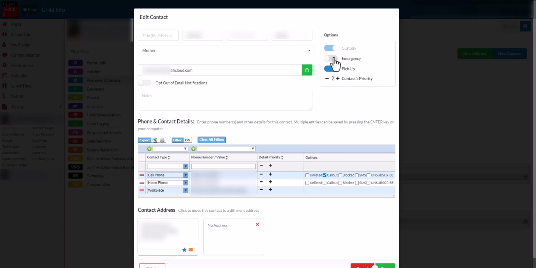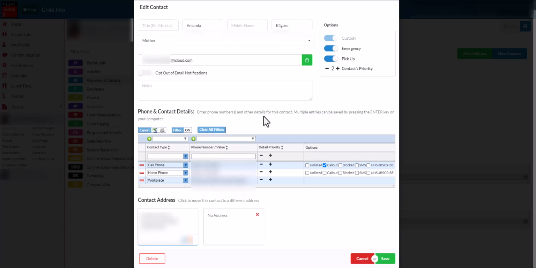And I recognize, oh wait, hey, the system is not showing me as an emergency contact. Well, I'm an emergency contact. Let me click that. Here we go. Very good. And now I can also scroll down and add a phone number. This is an alternate phone. And I'm going to type that in here.